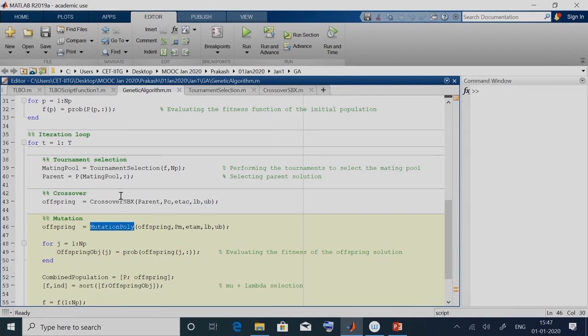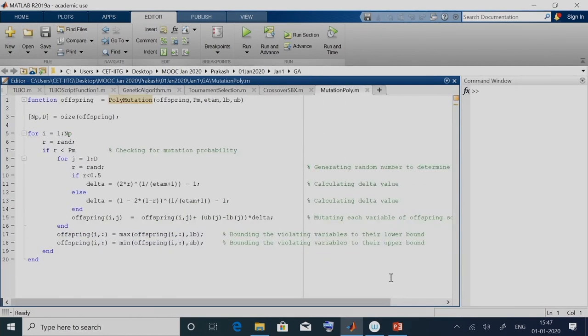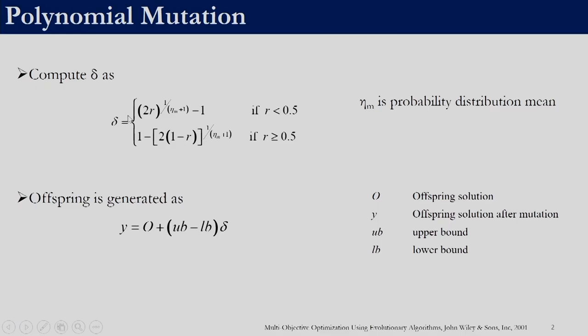Now let us look into this polynomial mutation function. This is our function. Before looking into the function, we can quickly recap polynomial mutation. Similar to crossover, we generate a random number. If the random number is less than or equal to the mutation probability PM, which is a user-defined value, we perform mutation, else we will not perform mutation. If we don't perform mutation, the offspring which we generated from crossover will remain the same. So this is the condition that we will have to check.